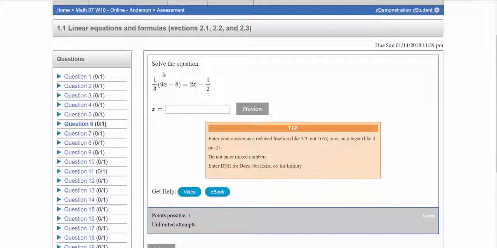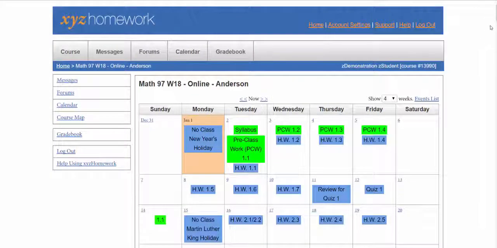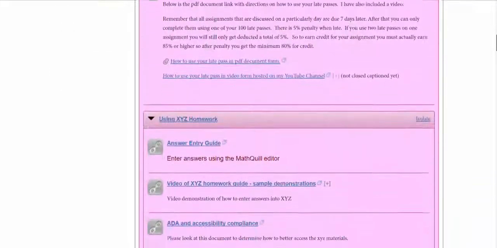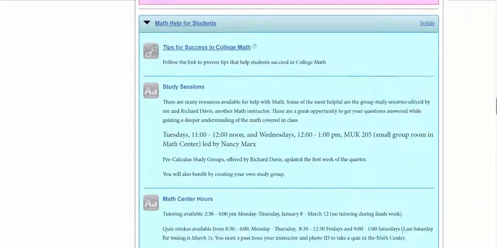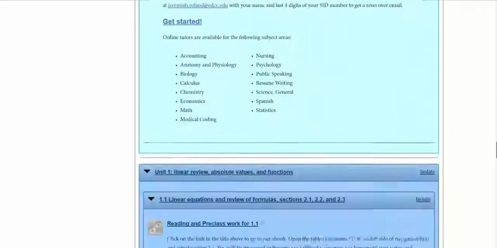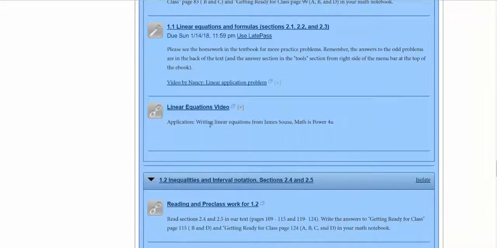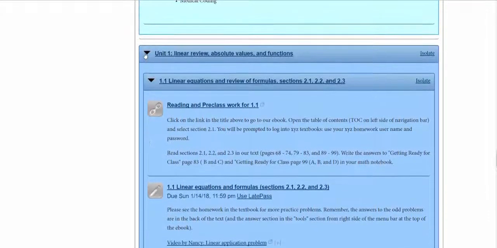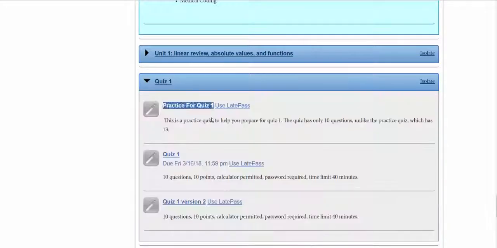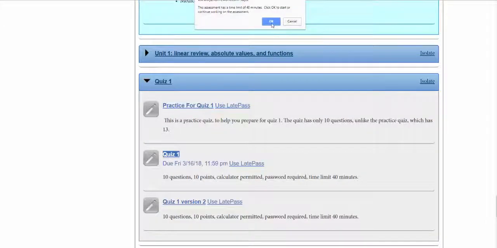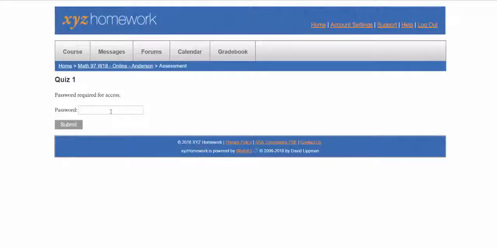When it's time to take a quiz, since you'll be taking these at home, you'll be going into the quiz section. Let me scroll down here. And let's go ahead and bring up quiz 1. So if I bring up quiz 1, it'll let you know there's a 40-minute timer. It will ask you for a password, which you'll be given so you can work on it at home, and then you just complete the quiz and hit submit.